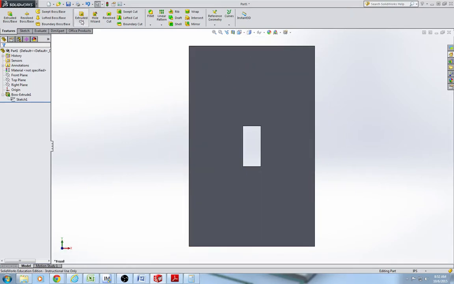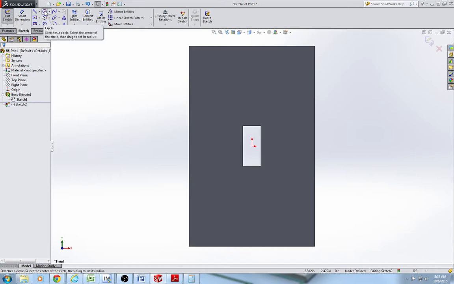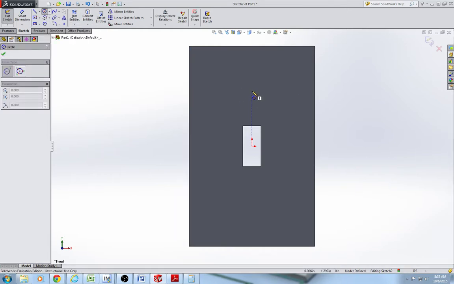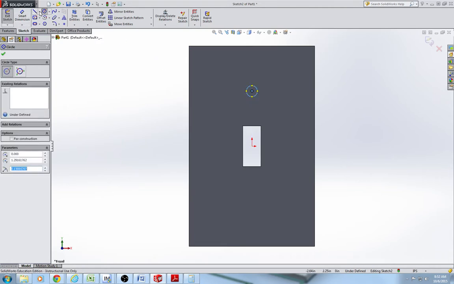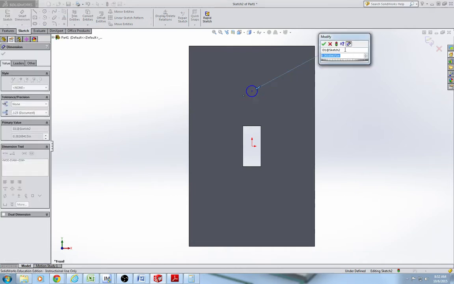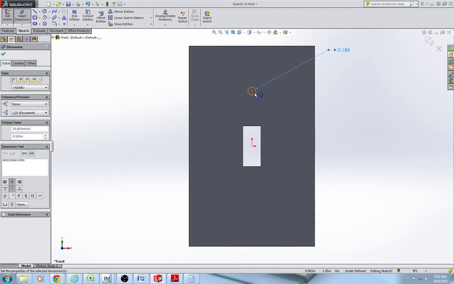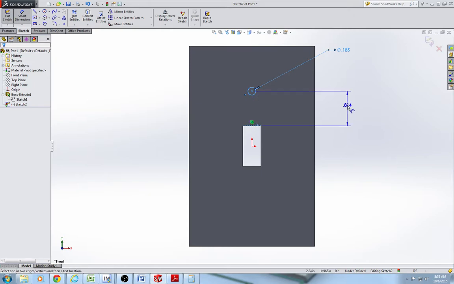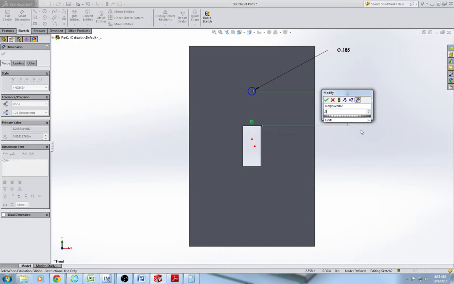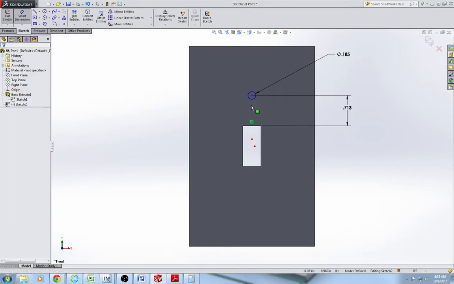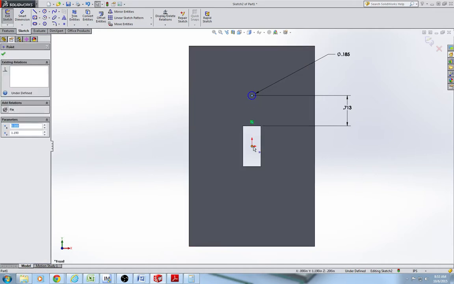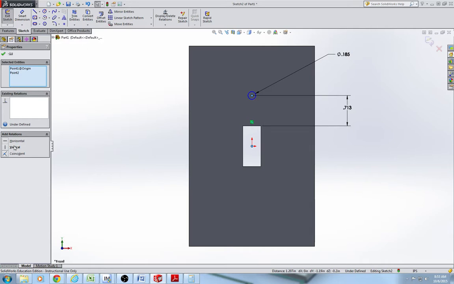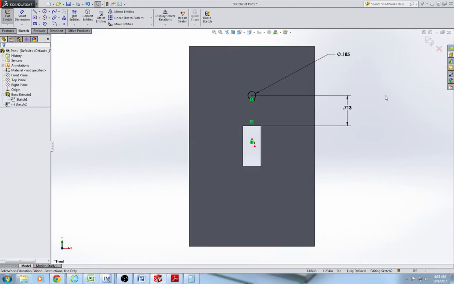Now let's go ahead and put our holes in. So I'm going to do an extrude cut on the front surface. And I am going to draw a circle. I am going to smart dimension that circle to 0.185. And from the center of the circle to the top of the switch hole, the distance there is 0.7125. And I'm going to set a vertical relation between the center point of that circle and the origin. There, now I'm fully defined, and I'm ready to extrude cut that hole.